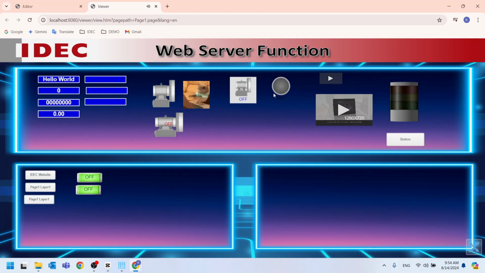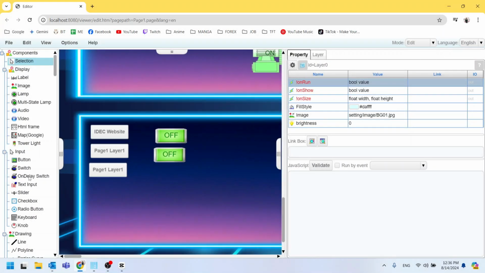After 2 seconds, it will automatically turn off. This behavior is similar to a momentary switch. A momentary switch turns on when pressed and turns off when released. Next, I would like to guide you on how to use the on delay switch.